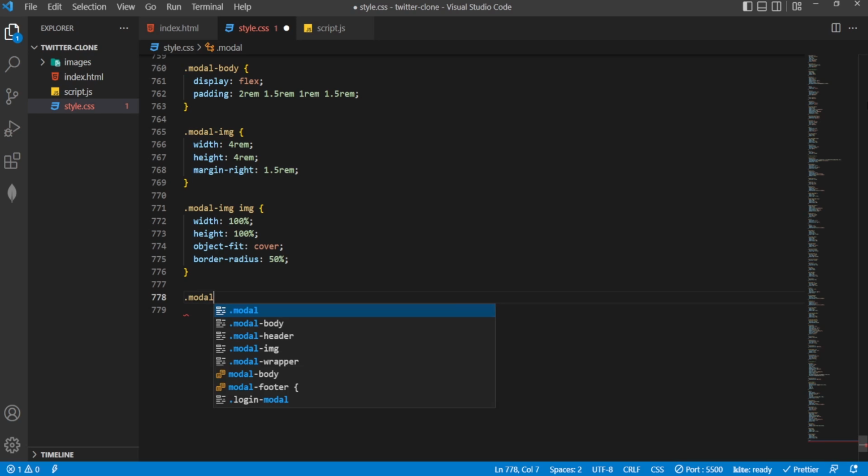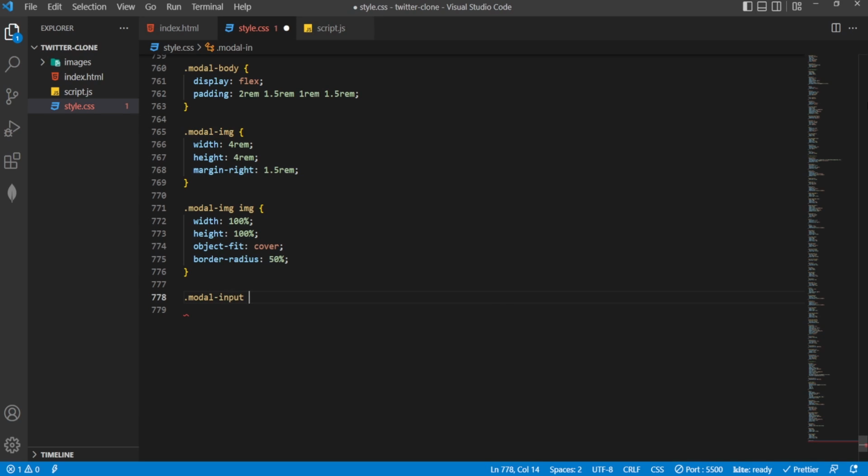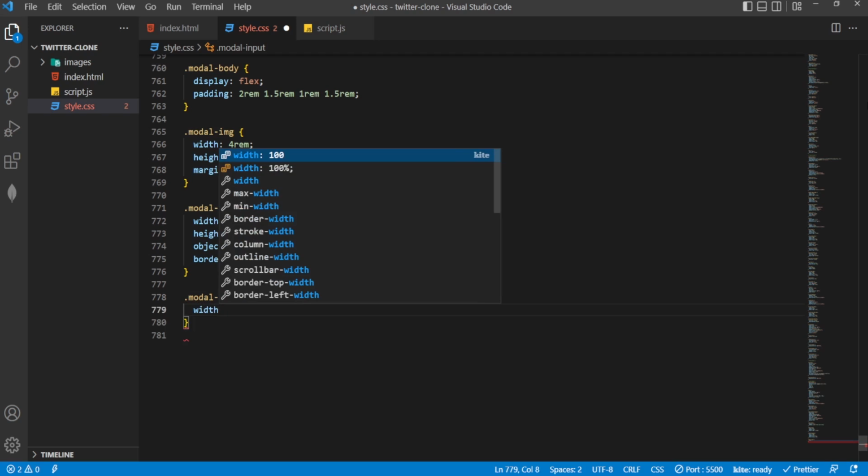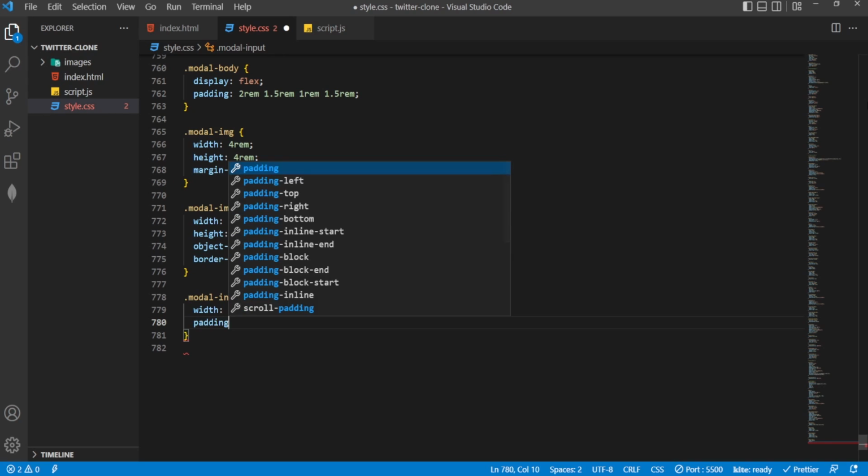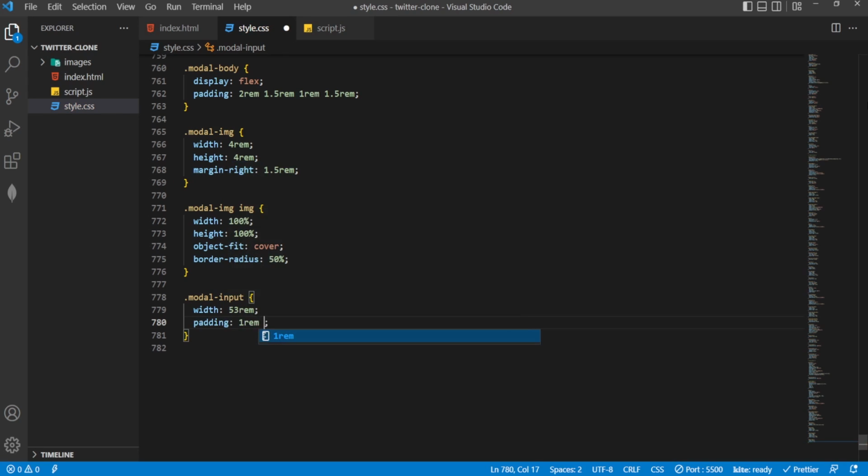Next comes an input element. So let's go ahead and select it. First of all, let's define its width. Let's make it 53 rem. And then create some space with padding. On top, 1 rem, then 0 on the right side, 8 rem at the bottom, and 1 rem on the left side.